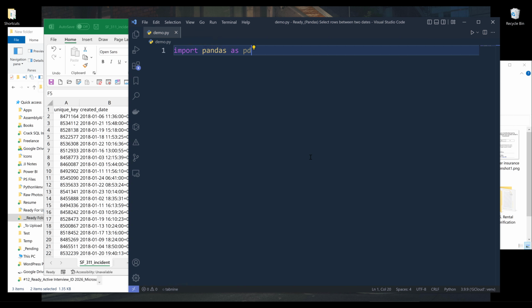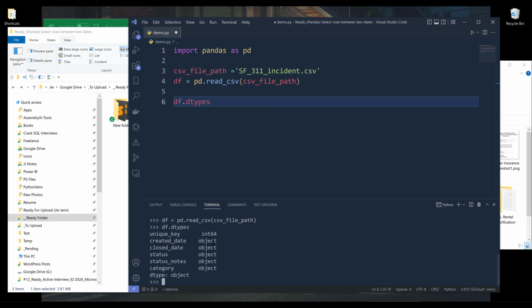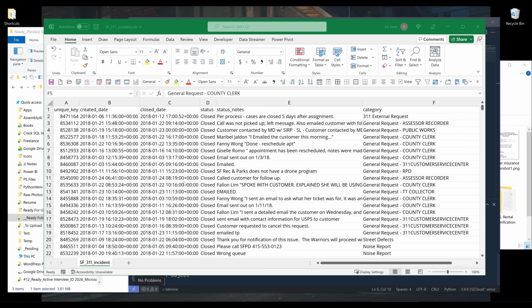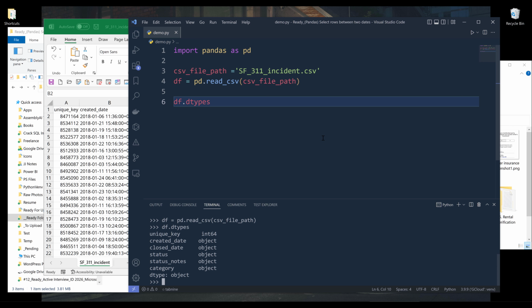Now let me go ahead and run this code block. Now if I print the column data types, if we look at the output, for the unique key column we have int64, and for everything else we have object. Basically, the data frame is going to treat those columns as strings. But if we go back to the table itself, my column B and column C, these two are datetime fields. And I need to convert those two columns into datetime fields.